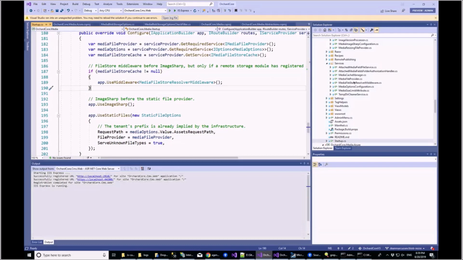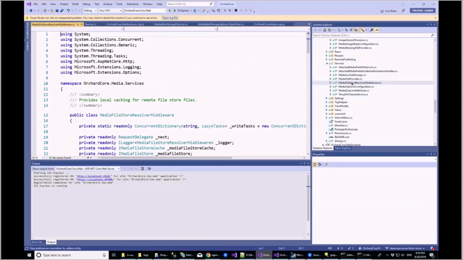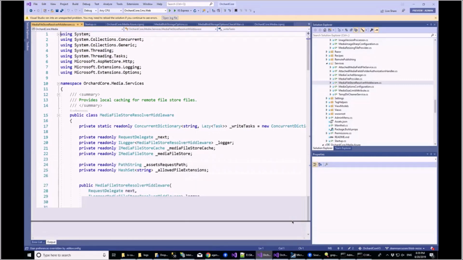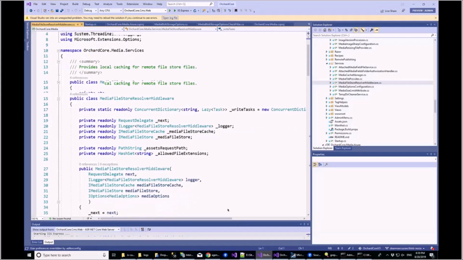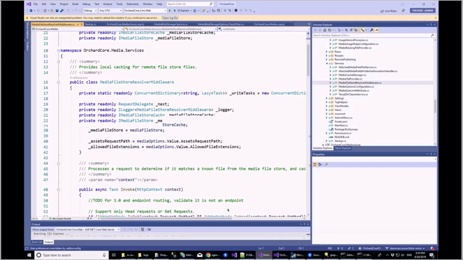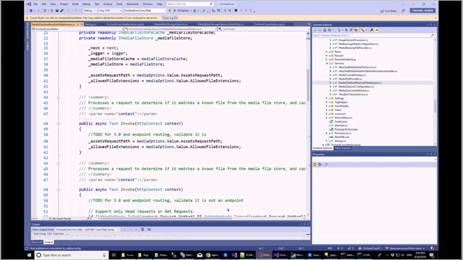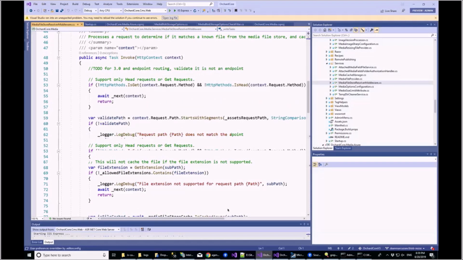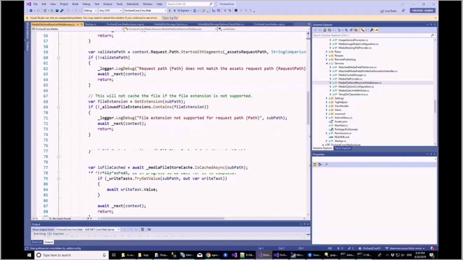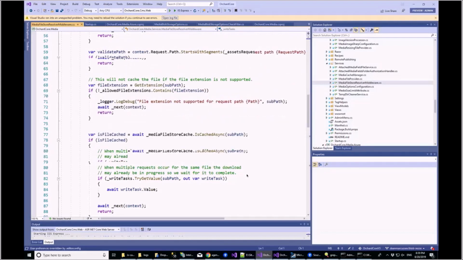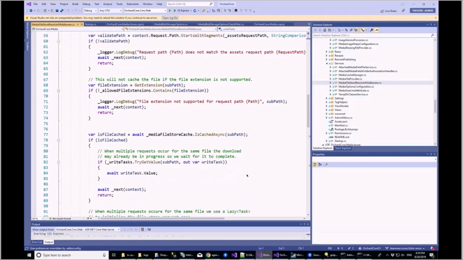So the resolver is nice and simple. It just checks to see if it's a valid request. It asks to see if it's cached. If it is cached, what happens here? It just checks to see if it's still being written, because what can happen when there are multiple requests coming in is the file will be created on disk, but it's still being streamed from Blob.